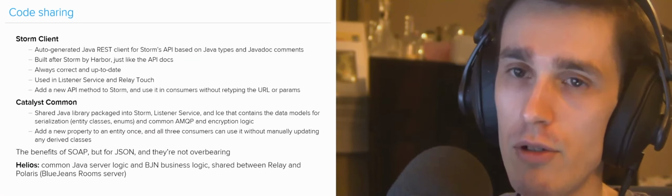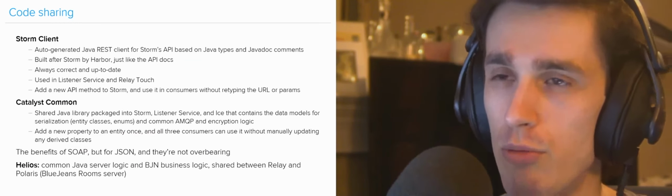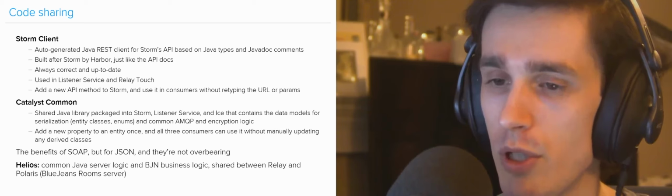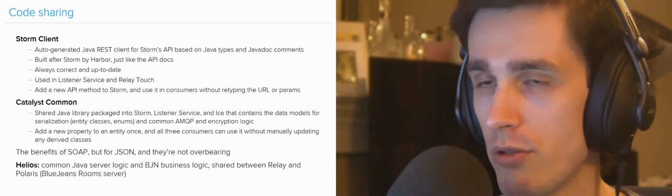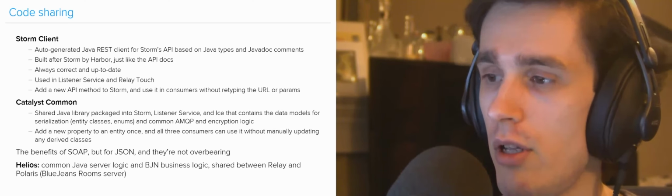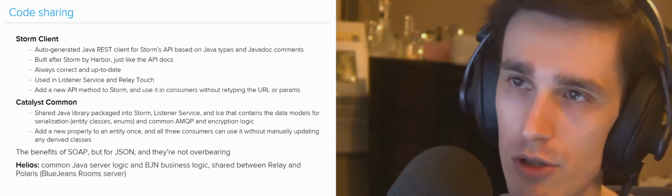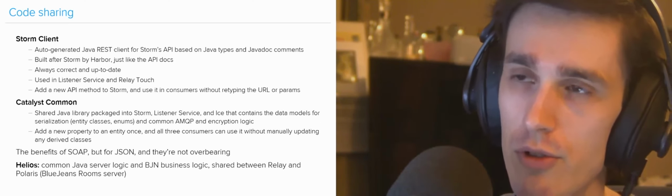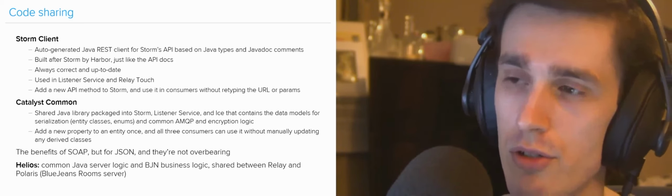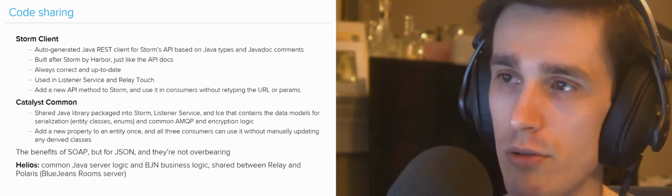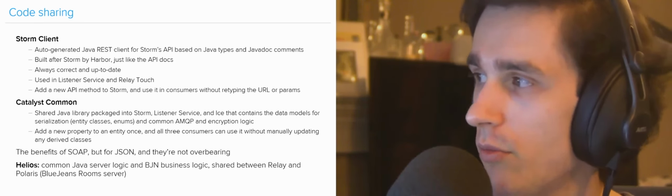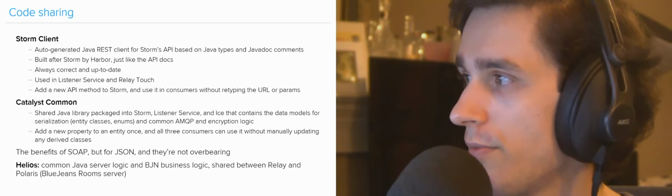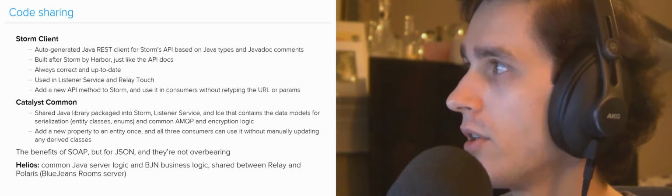We've extracted a lot of the more boilerplate stuff common between Storm and Storm's counterpart in the Rooms land, which is called Polaris. There's also common business logic, not just how to write a Java app server. So a lot of SIEM requests, things like that. How do you talk to different SIEM services, prime time? That's all in Helios. We can both use it.